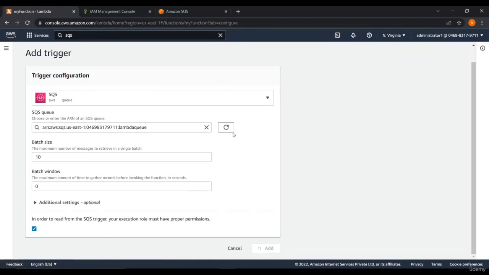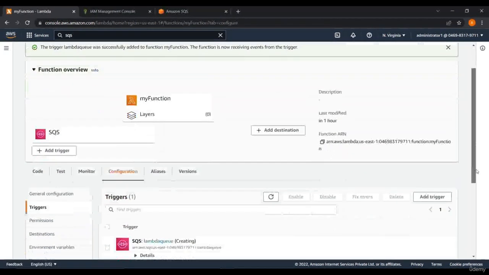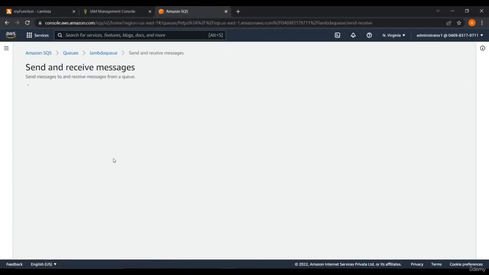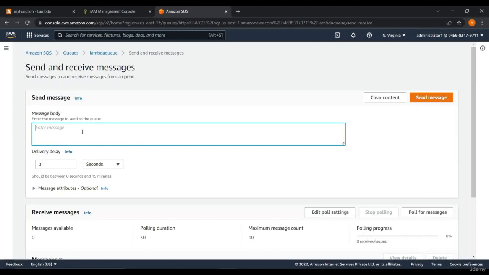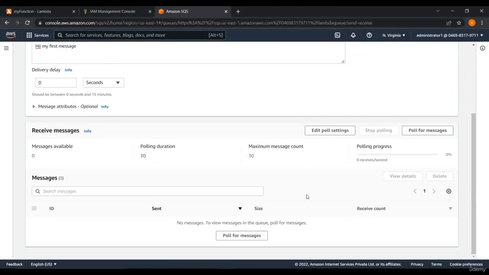Now go back to SQS. Click on Send and Receive Messages. Type in your message. So I'll type in hi, my first message. Click on Send Message. Scroll down and click on Poll for Messages. You can see that your messages are not visible. That's because your messages are directed to the Lambda function.